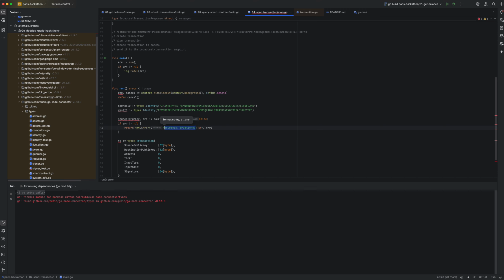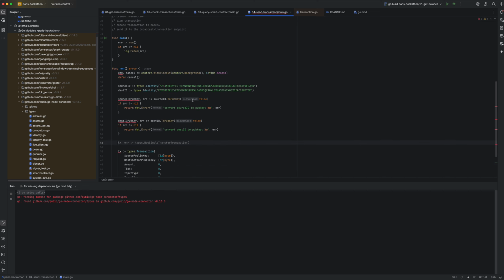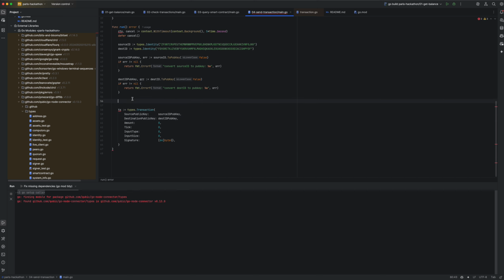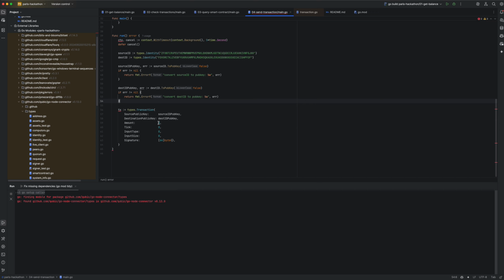I don't like this message. Convert source ID to pub key. Dest ID pub key. Yeah, do the same. Okay, now let's try to send 100 queues. Input type is 0, input size is 0.